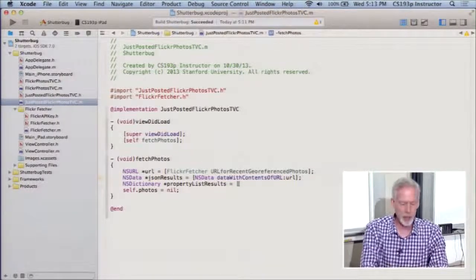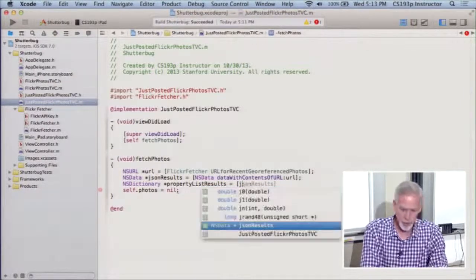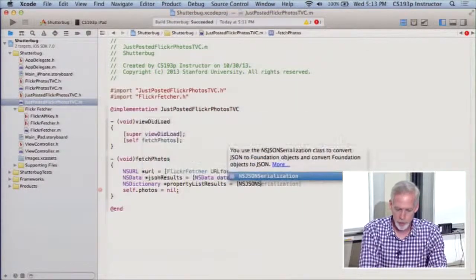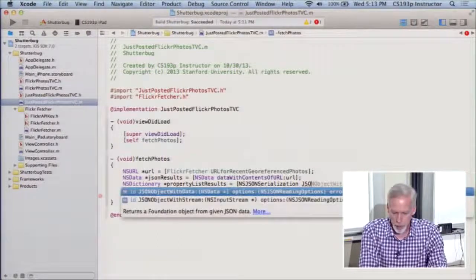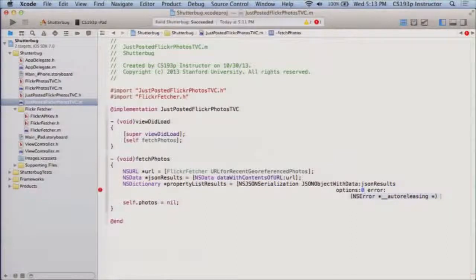turn a JSON thing into a property list, and that's with the class, what's it called again, NSJSONSerialization, and the method is called JSONObjectWithData. You give it the JSON data, options, we'll say 0, you can look those up if you want, and it'll return an error, an NSError, but we're not going to check for errors because it's a demo. And so now I have this stuff in dictionary format.